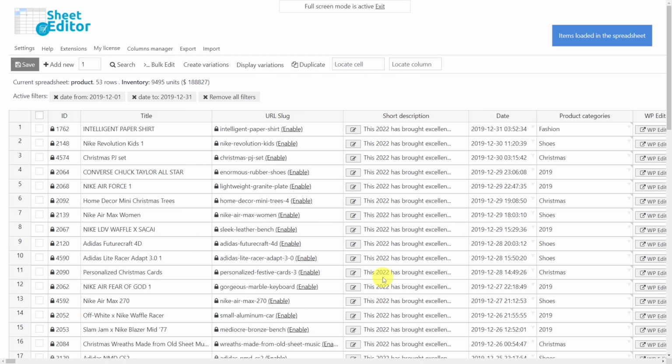As you can see, you don't need to spend many hours editing your products individually, thanks to the bulk edit tool provided by the WooCommerce product spreadsheet plugin. Now you can apply this and many other changes to thousands of WooCommerce products in just minutes.